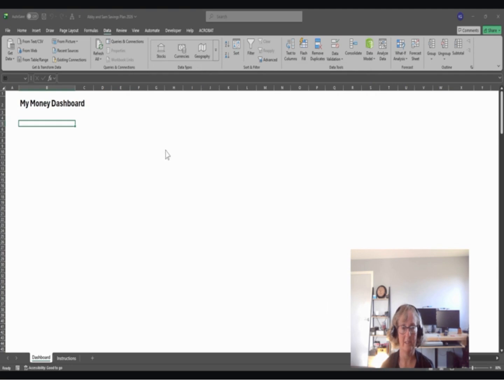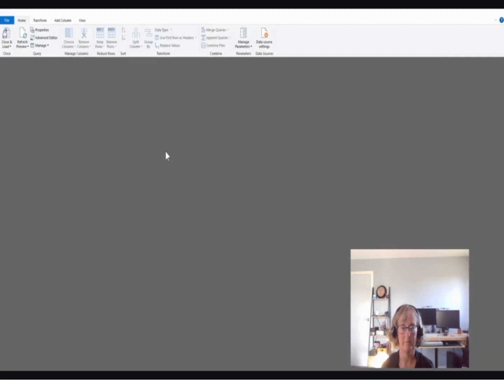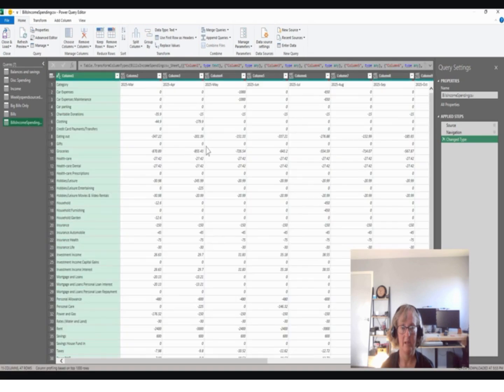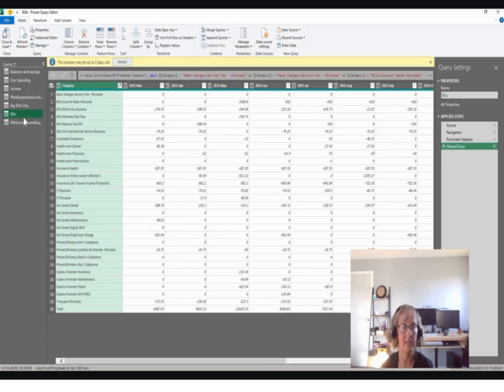Transform the data. And here is all our raw data. Now we just want the big bills. You can see that I've created quite a few different queries. That's okay. I will actually just delete all of those.